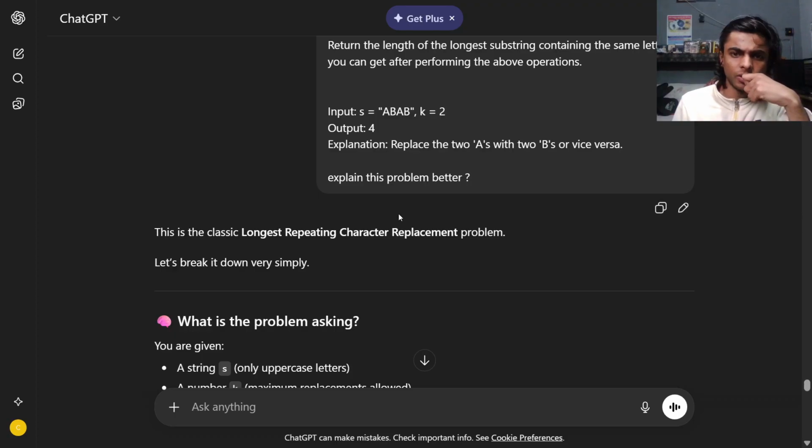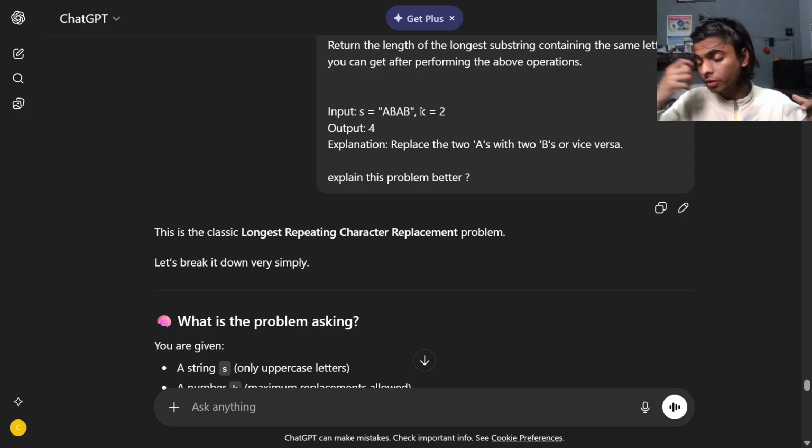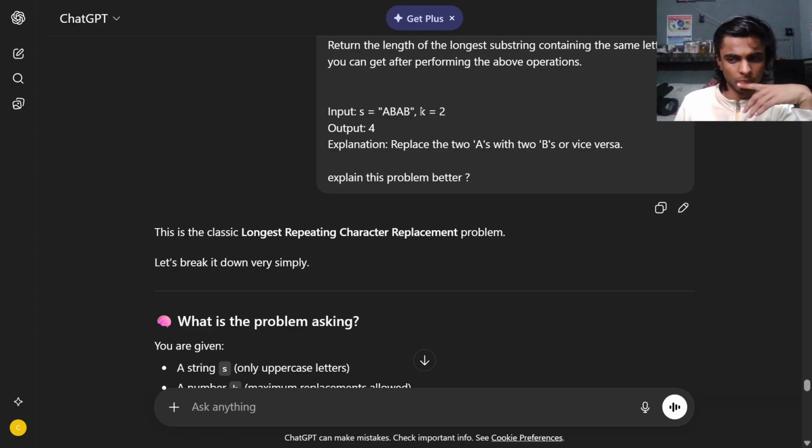So maybe we'll keep some kind of count. For example, here we have 2 A's, 2 B's, so that's easy to choose. Whatever we have max of A, let's make all the strings A at the end. But no, we need a substring. So we don't need to return a substring. So we don't need to create a substring from here.